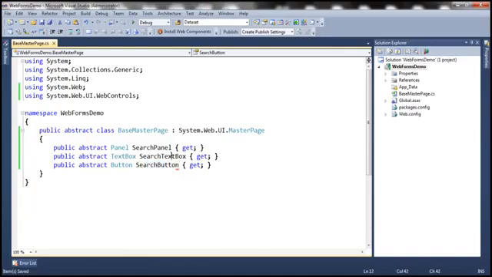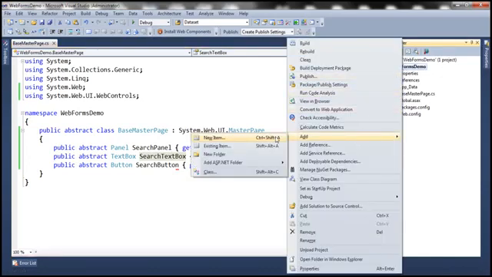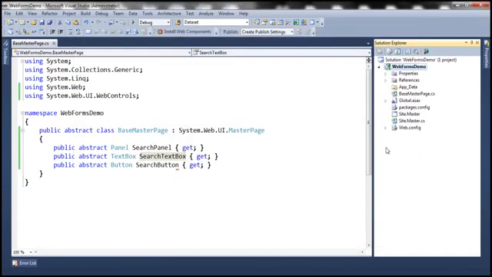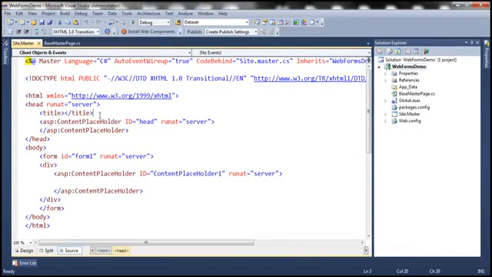Alright, now the next step is to actually add a master page. So let's right click on the project name, add a new item, and we want to add a master page, and let's call this site.master. Okay, so there we go, we have the master page.